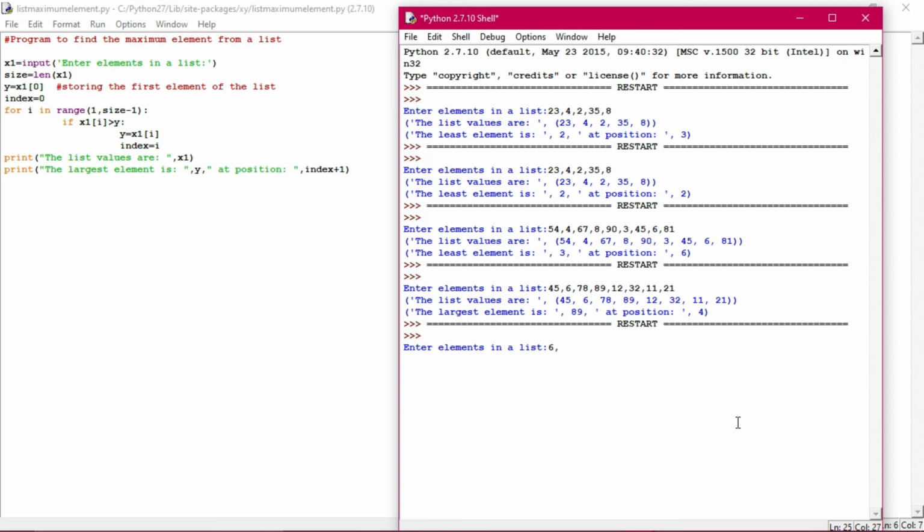6, 32, 4, 55, 6, 66, 21, 89, 7, 67. All right, 89 is at position 7. Count it: 3, 4, 5, 6, 7. Okay, position 7. That's quite correct. So in this way you have to do these two programs.